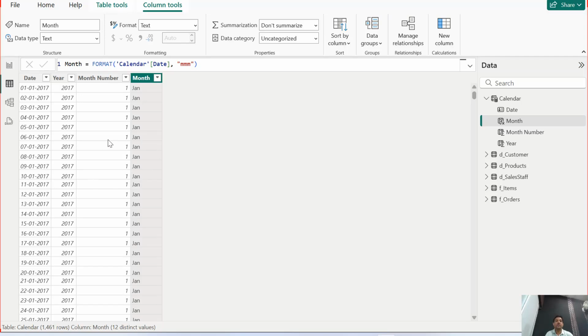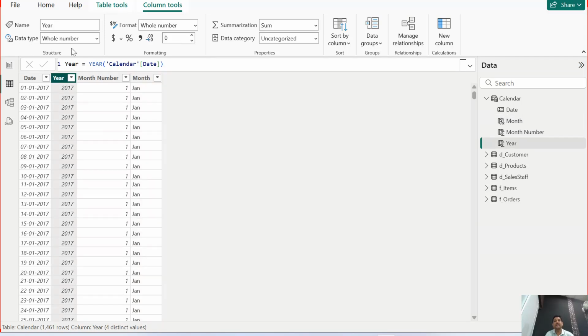Now, once you generate this month, it is very important to understand something about this calendar table. Try to understand first: the date is in the date data type, and year is in the number data type. Actually, it should not be a number. The data type of year should be text, because we are not going to perform any arithmetic operation on it anytime.